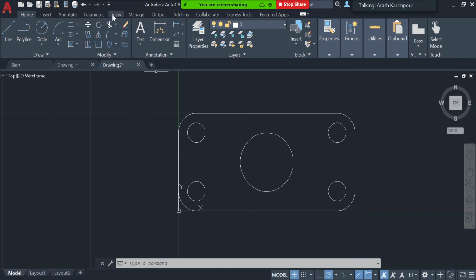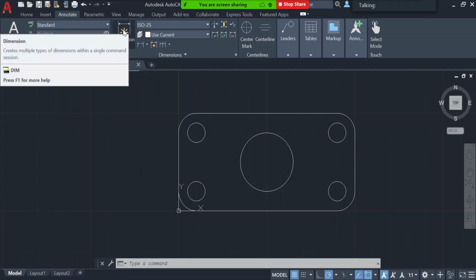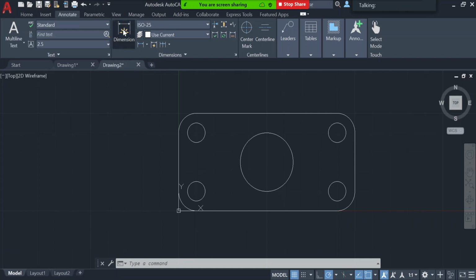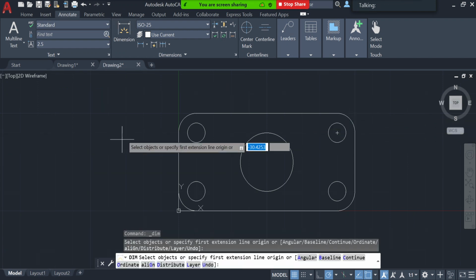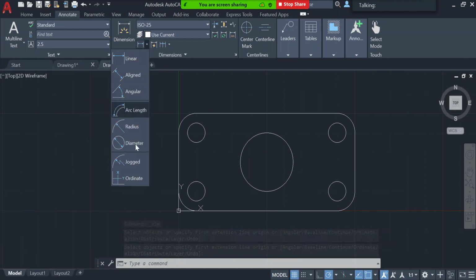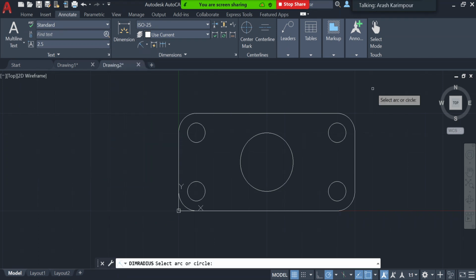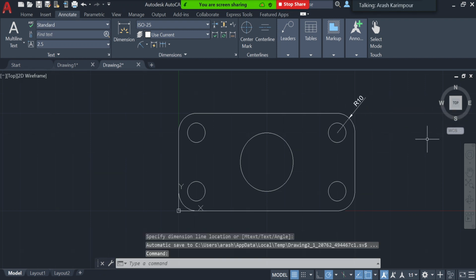So I can select the annotate tab, assume I want to add the dimension to that. I can come here and click on the dimension. First, let's add a dimension to this. Assume I want to add the radius. So I click on that. I want to add the radius to this curve here. It's going to be 10. I know that, so I put it there. So I know that curve is 10.